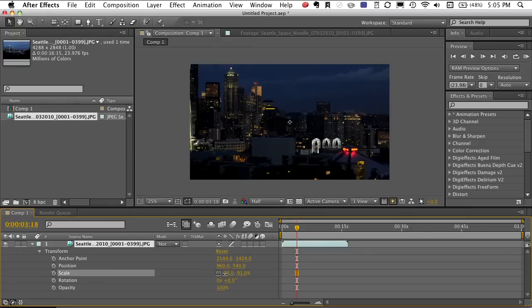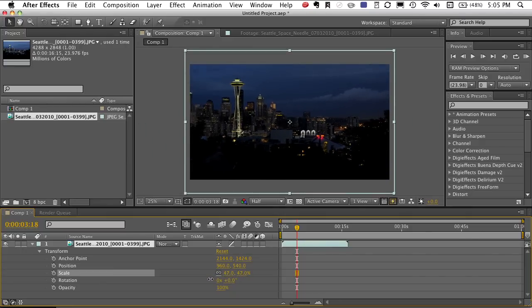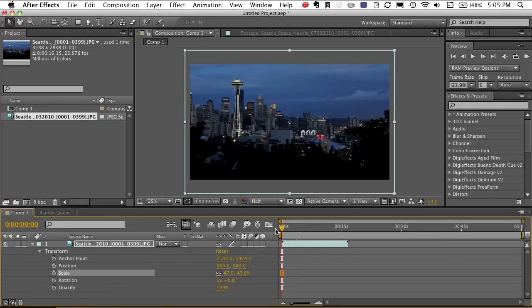So I could just twirl that down under transform. Oh, there's the Space Needle. But what's kind of cool that a lot of people don't think about is that just like you would do motion control or pan and scan on a still, you can do on a time lapse. So I could push into it, I could animate across it, do whatever I want.